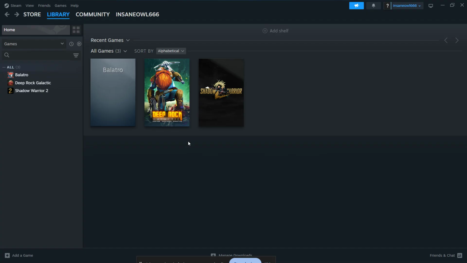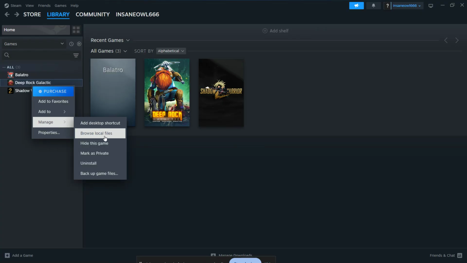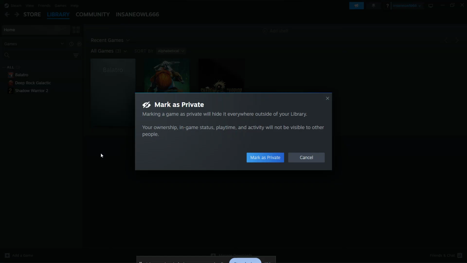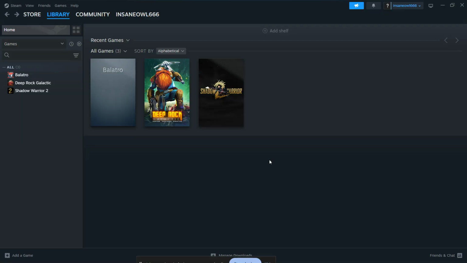To do that, open Steam and go to your library. Find the game you want to hide, then right-click on it. From the menu, hover over or select Manage, and then click Mark as Private. Once you do that, you'll notice an eye icon with a slash appear next to the game, which tells you that the game is now private. After that, it should no longer appear in your recently played list or in your friends' activity feeds.